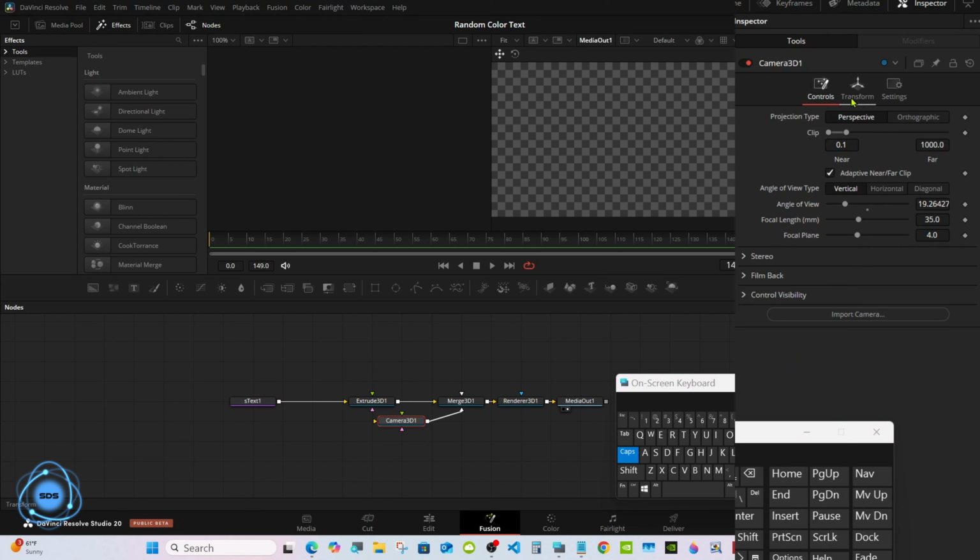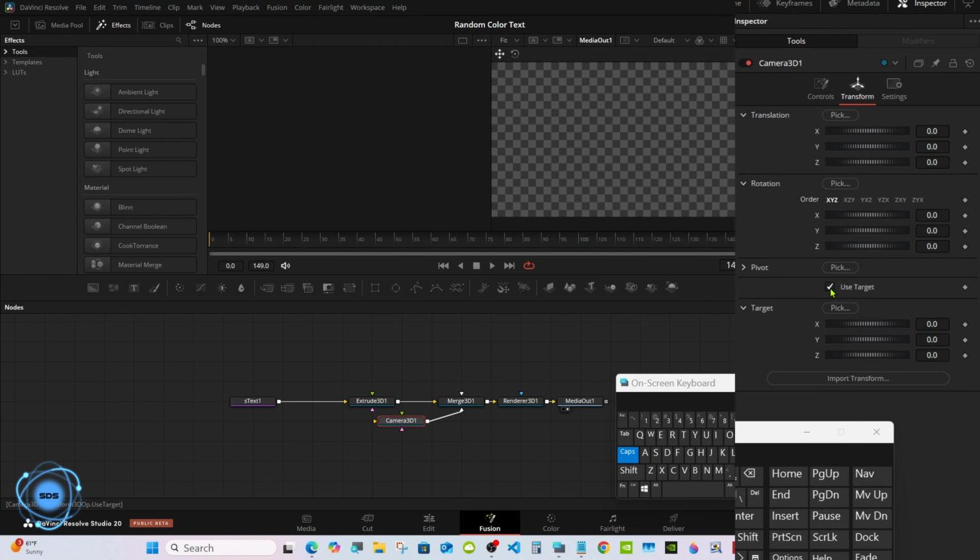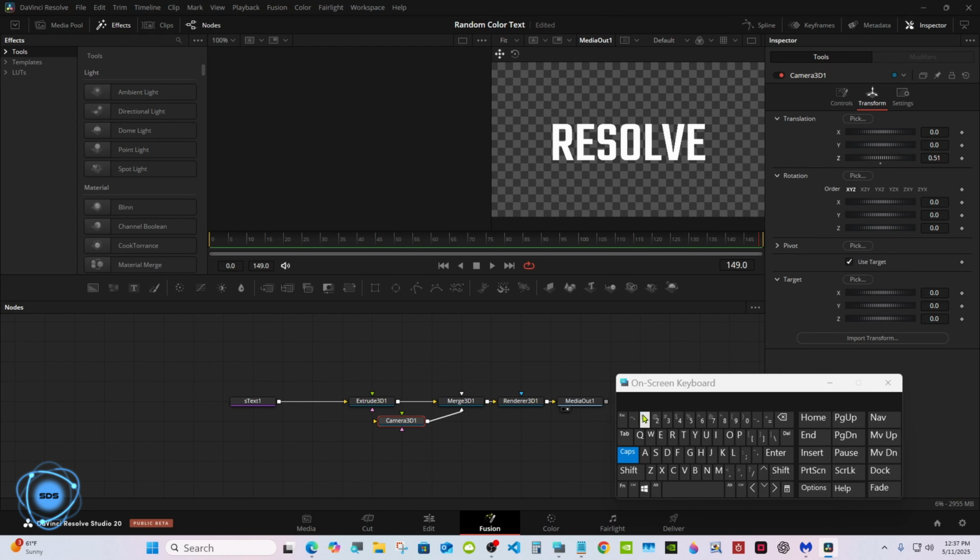Then select the camera node. Go to transform. Select use target. And rotate the Z axis to the right until you see your text. Set the size to your liking.